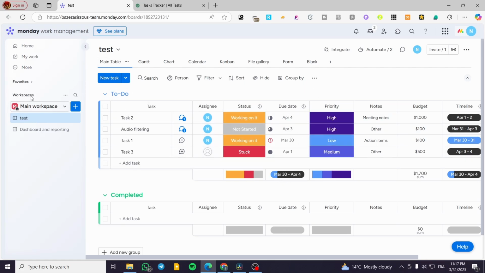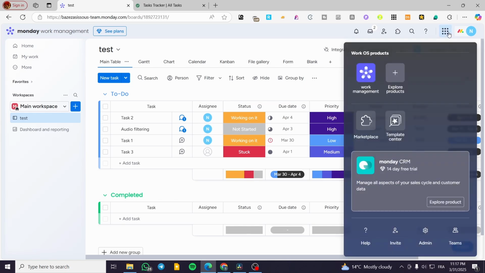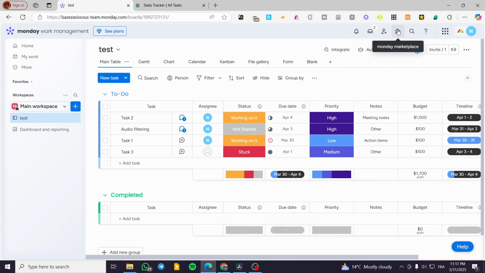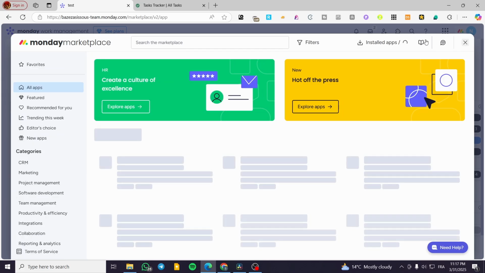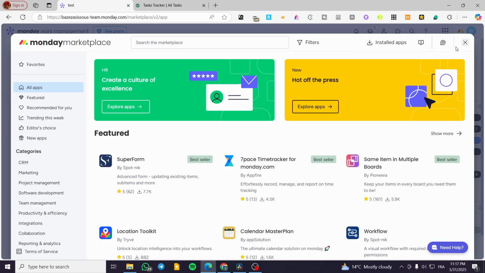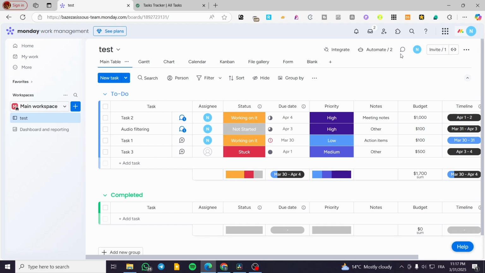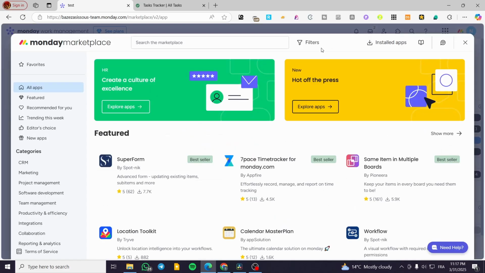We're going to head over to our workspace first and make sure that everything is set up and okay. Then we are going to head over to our app market. We can do that by heading over to Monday Marketplace. You're going to click on this puzzle piece. Here we have the puzzle piece. It is going to be called Monday Marketplace.